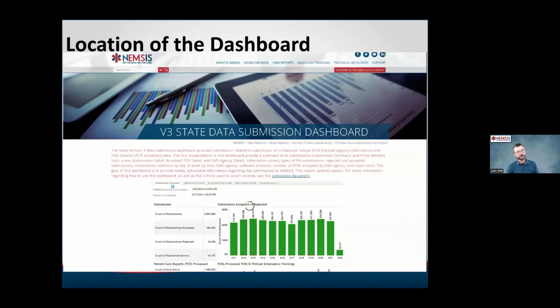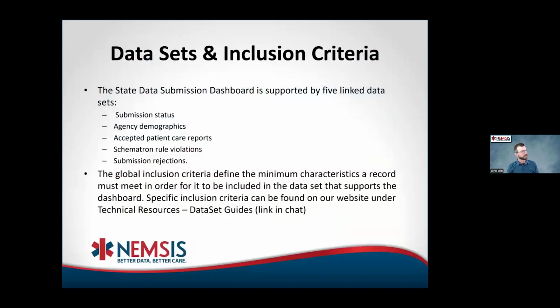So what's included in the dashboard? What data sets and inclusion criteria are there? Well, there are 5 linked data sets: the submission status, the agency demographics, patient care reports that have been accepted and rejected, and the Schematron rule violations. The inclusion criteria define the minimum characteristics a record has to have to be included in our data set. If you really want to know what that inclusion criteria is, I'm going to share the link to the data set guides in chat in just a minute.